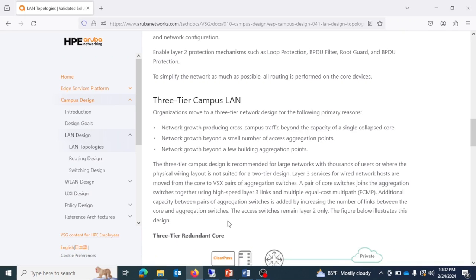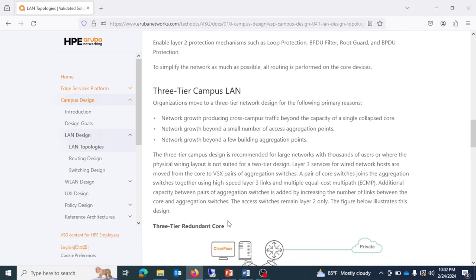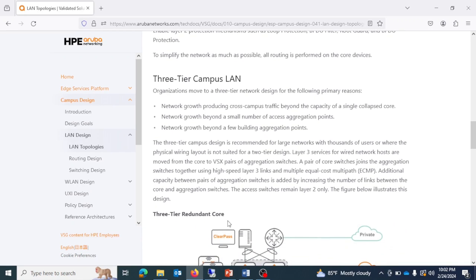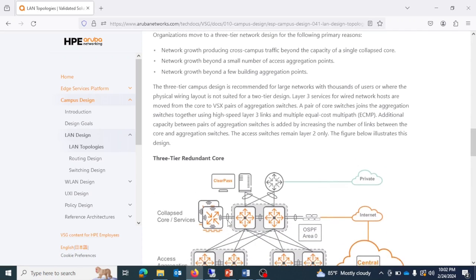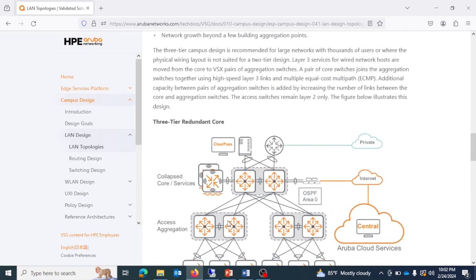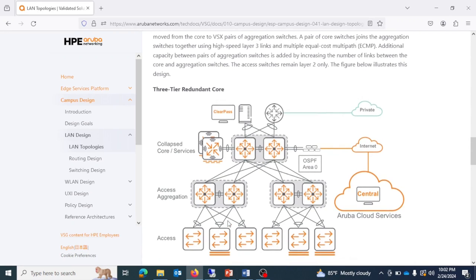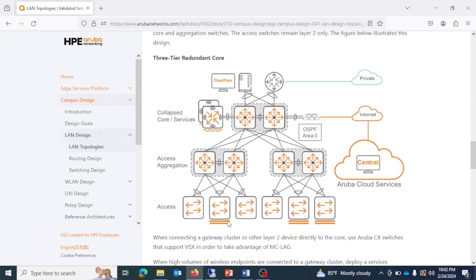In 3-tier design, there are 3 layers, namely access, distribution, and core. 3-tier design is used in large networks where physical wiring layout is not suited for 2-tier design. It could be a large number of access layer switches distributed among multiple buildings. Then those access layer switches need few aggregation points, which we call the distribution layer.